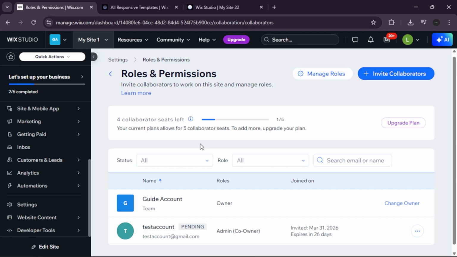Next, enter the Roles and Permissions portal. This is where you manage everyone who has access to your site. It acts as a digital staff directory for your brand. Click on Roles and Permissions to open the management screen. You will see a list of current users. To add someone new, look at the top right corner of the screen.